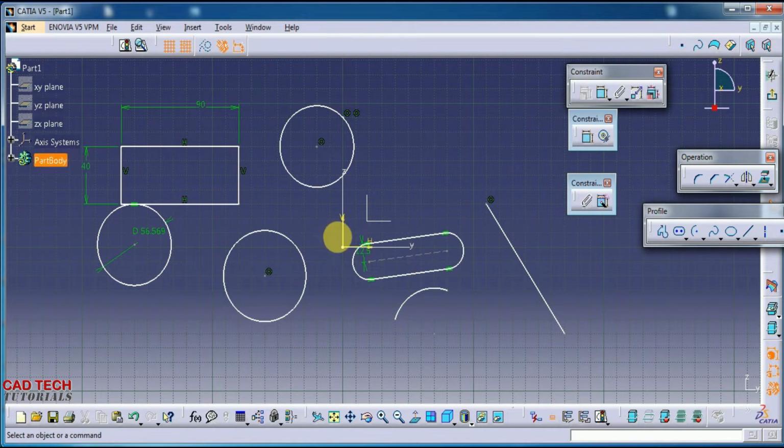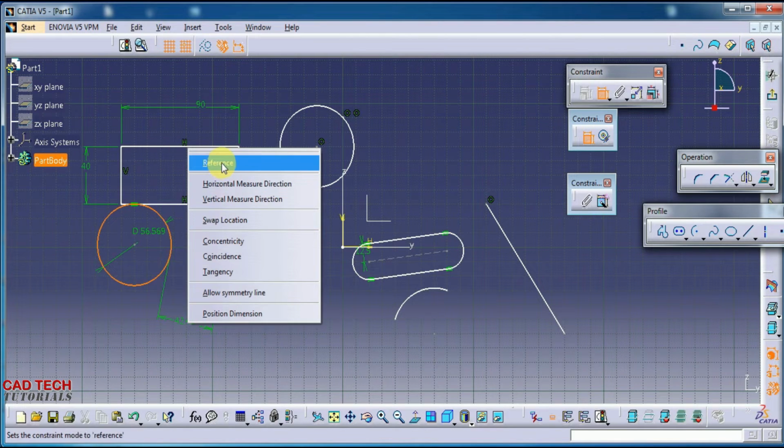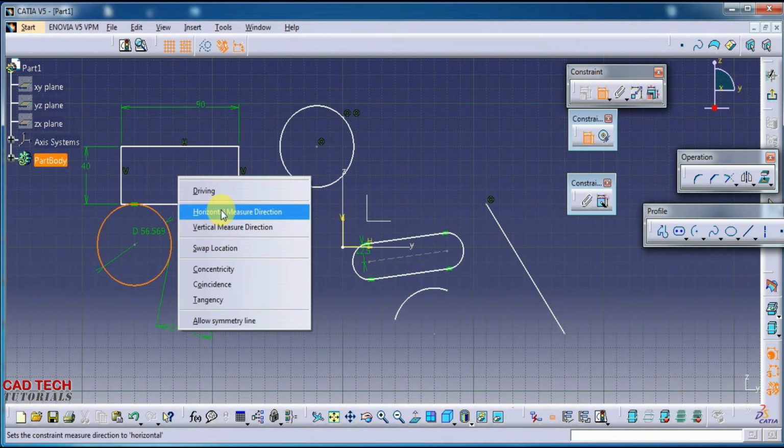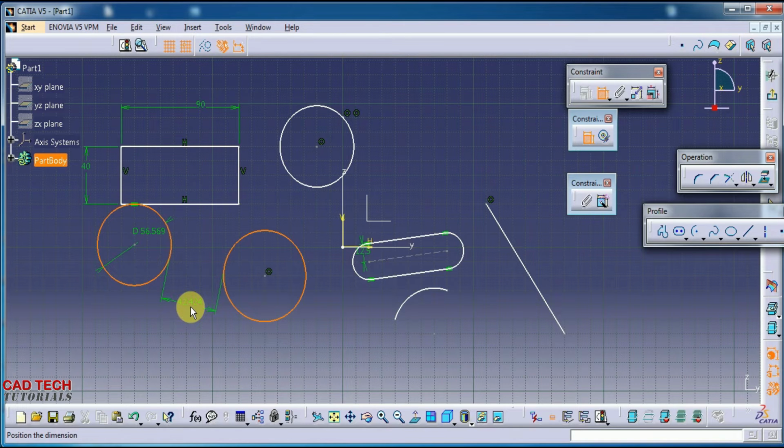Okay, so this constraint acts in two ways: geometrical constraint and dimensional constraint. So it is important, guys. So now I'll give reference. Reference means it is indicated in brackets. Okay, driving means I remove the reference. Now horizontal measure dimension. This is horizontal measure dimension.